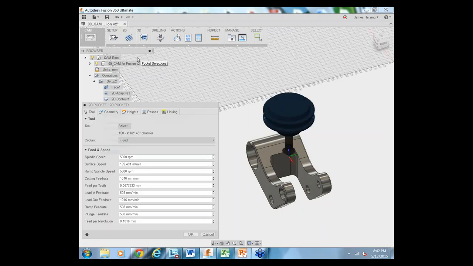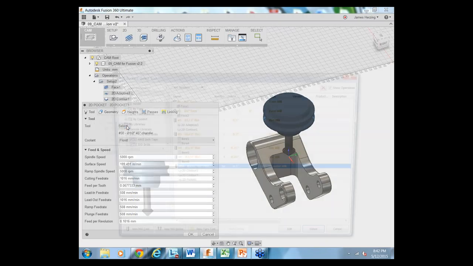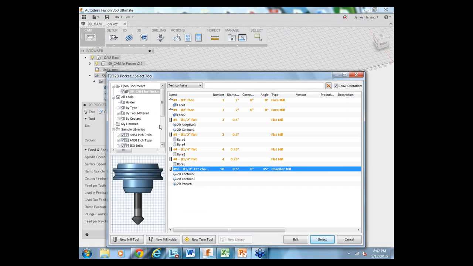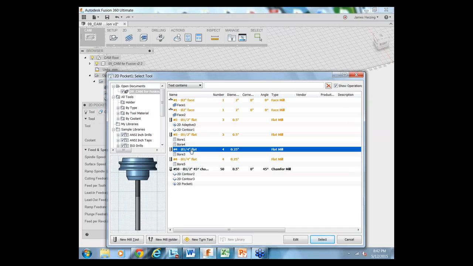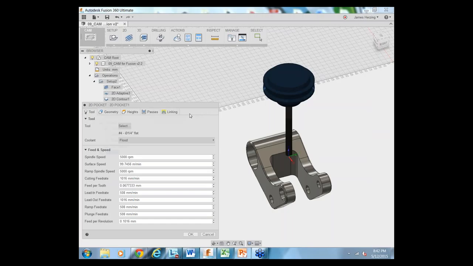Whatever I just did. With this selected, we're going to change our tool. So click Select on Tool, and we're going to again choose the quarter-inch flat mill, which we've used multiple times. So I'm just going to select it right here and choose Select. And we can see our tool change.